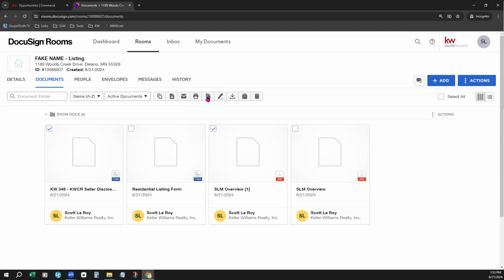You can combine PDFs in this, or combine documents in this DocuSign room. You can create an envelope, and this is what we're fixing to do to send them for signature. You can download them to your device. You can archive, and you can even delete them if you need to, okay?